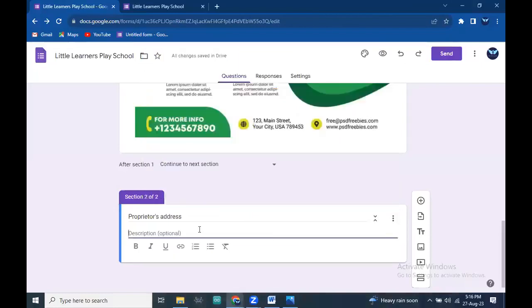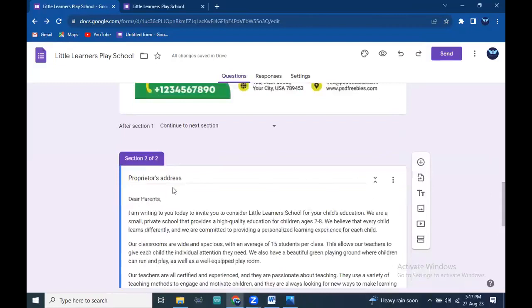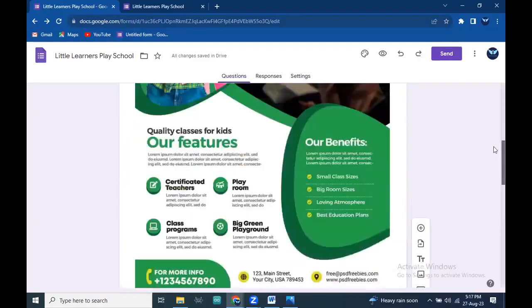So this is my content for the proprietor's address. Now, whatever you type here is going to have this color. Mind you, this is because it is the header for this content, and this is just the description for this. So it's going to have this title color at the background, and the foreground will be white. Mind you, we are going to talk about coloration later on.